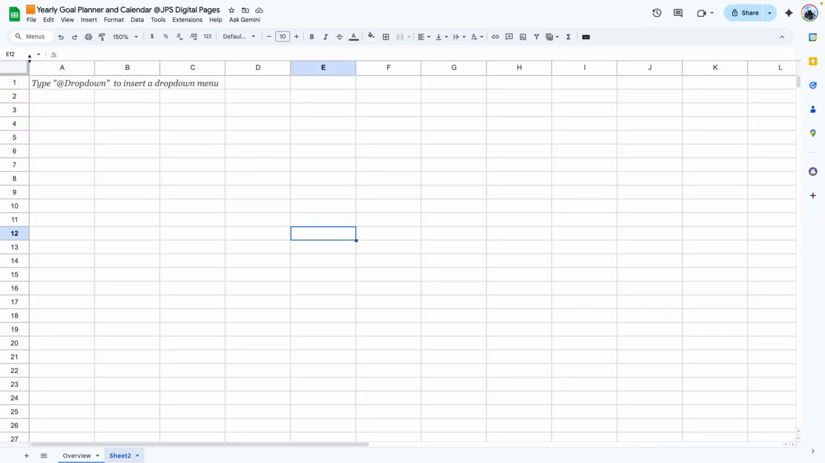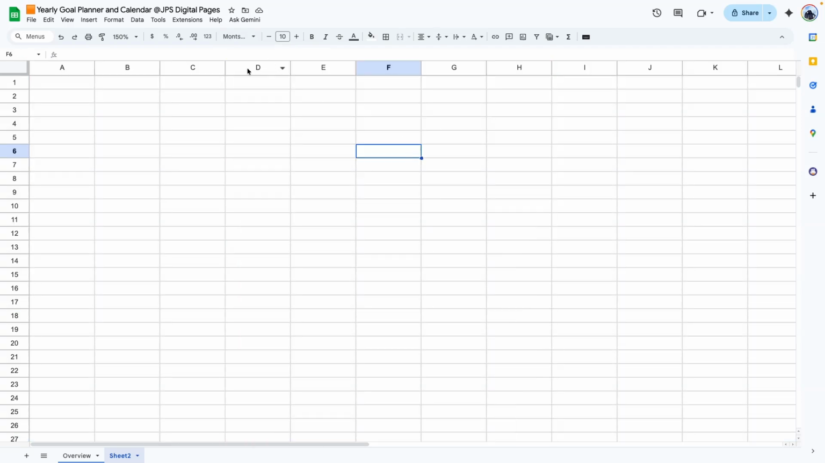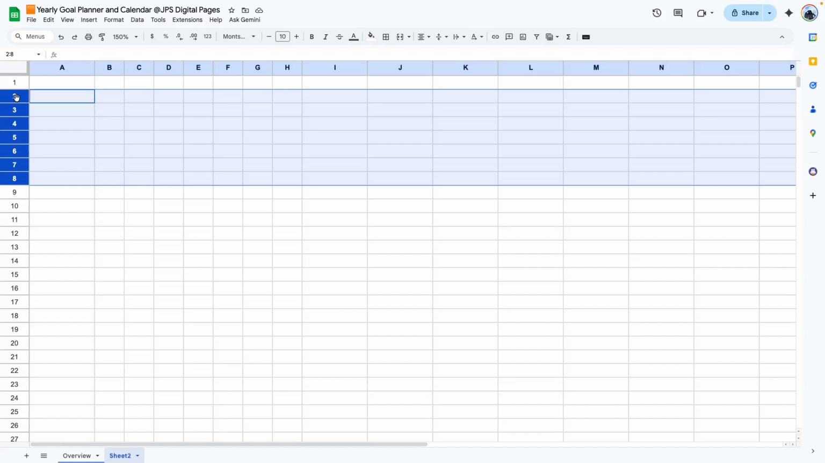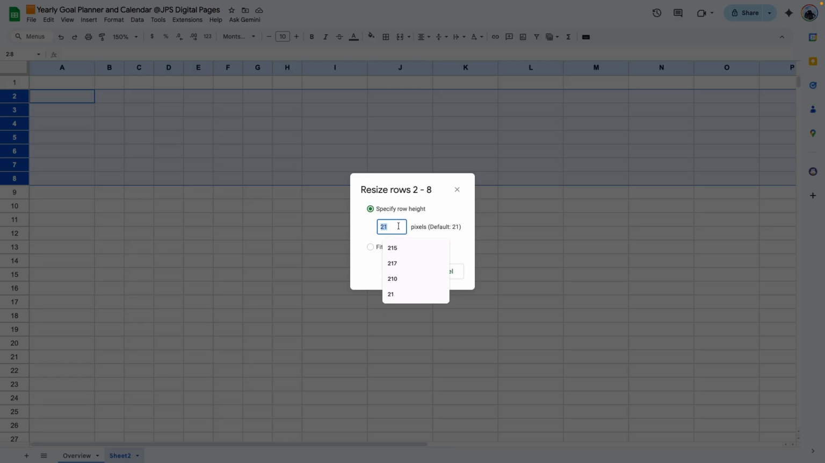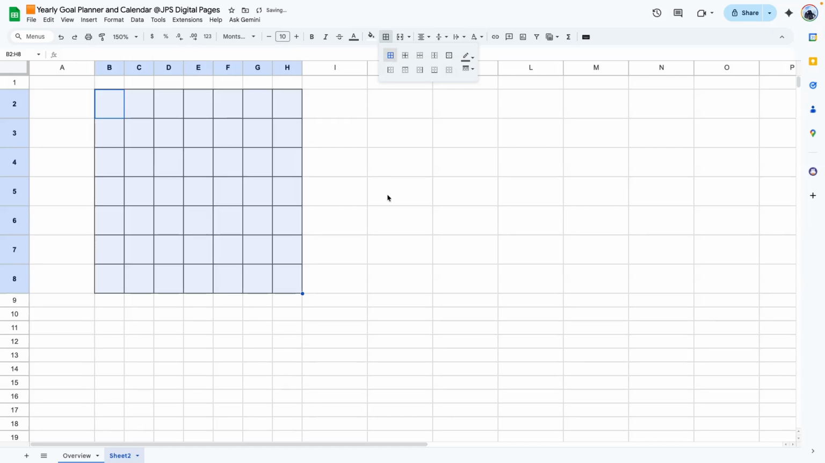All right, so I have a blank sheet here. I'm going to create a very simple calendar to show you how this works. All right, so I'm going to select column B to column H, resize that to 45, select a range from 2 to 8, make that 45 as well. And here's where the calendar is going to go. Add some borders so it's easier to see. This is where we're going to put our month and our year.